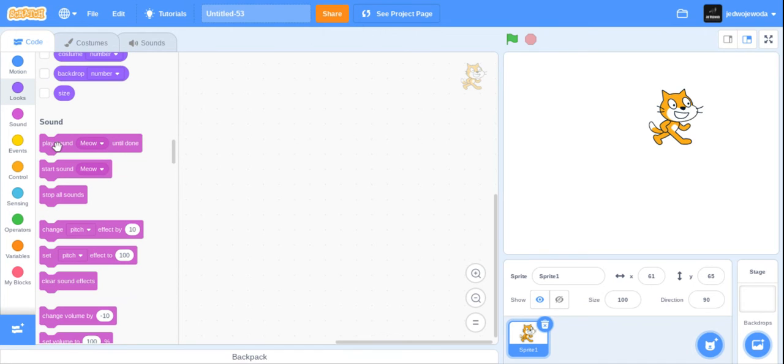Sound, right, but 2 big differences. This one, if there's any code under it, it will run when it's done, but this one will start the sound then move on to the next code.